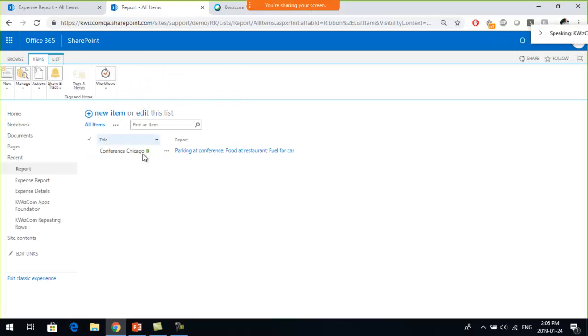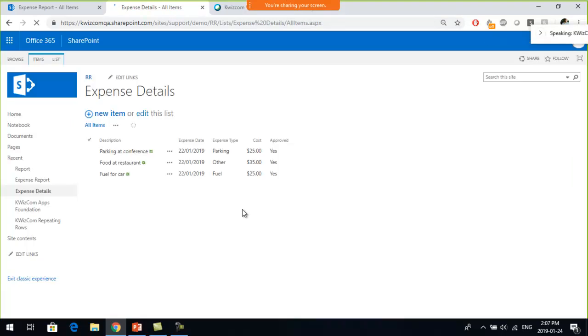Okay, so now as you can see, all the information I've added to my repeating rows is shown within this master list, which is a repeating rows list, and it shows parking conference, food at restaurant, and fuel for car. Now here's my expense details list, and this is where I'm grabbing all my information from my repeating rows table: description, expense date, expense type, cost, and approved. And you can see that all the information in this child list gets stored. So all the information I added in my repeating rows gets added into the child list.